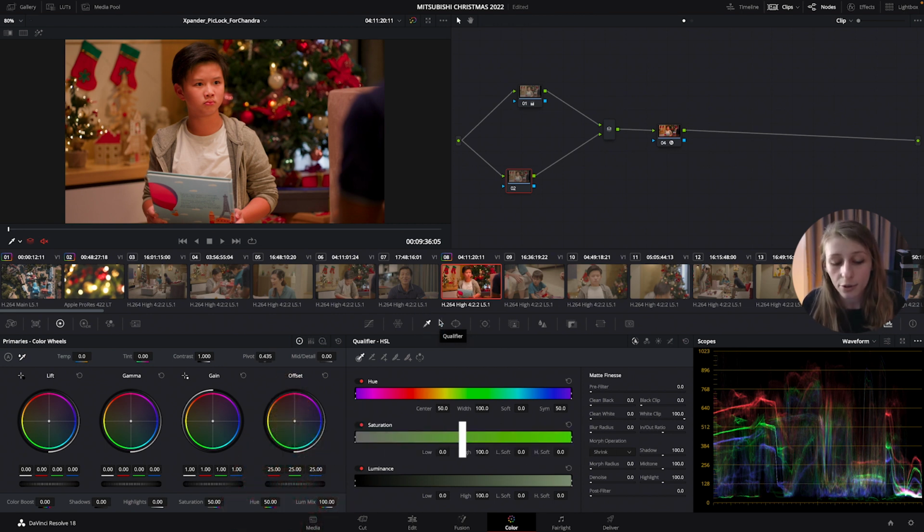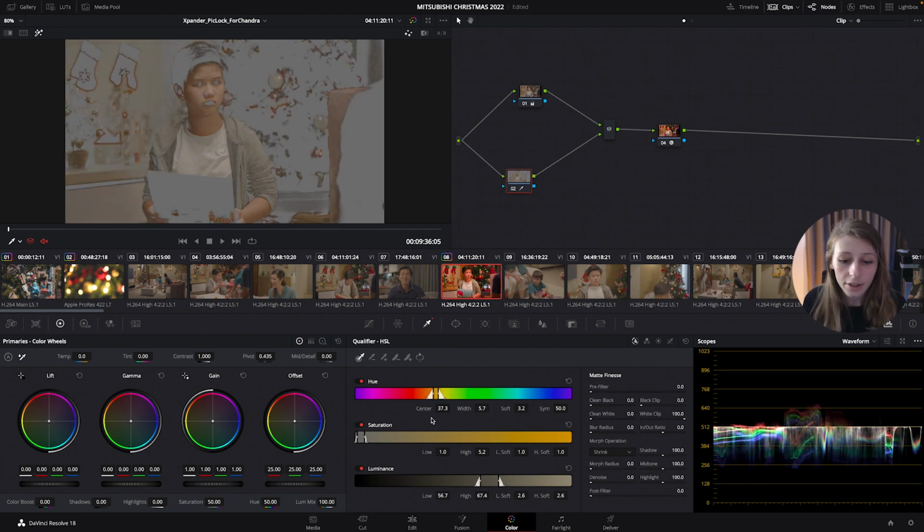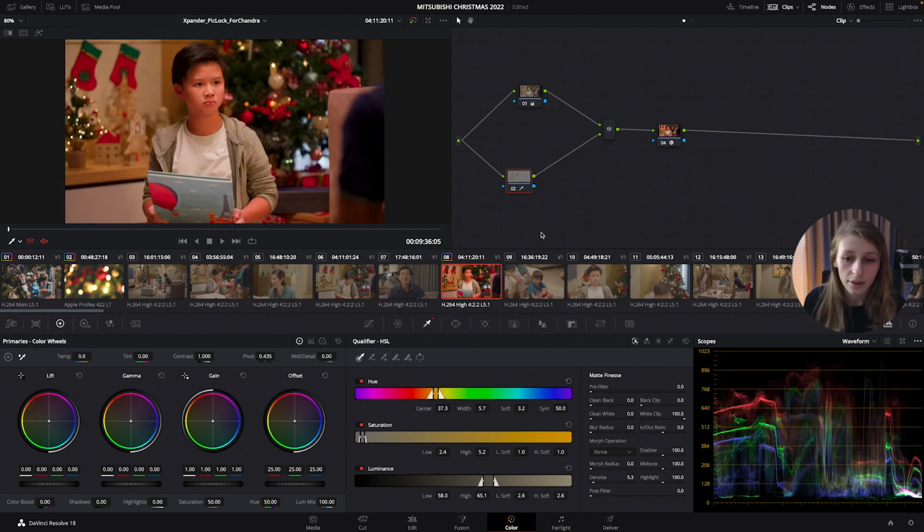Most of the YouTube videos, I see them going to the qualifier, picking the skin tone, and saying, okay, now I have this skin tone, so I'm going to try to fine tune it. So I just move my hue, my saturation, and my luminance, and I'm isolating my skin tone as well as possible. I denoise a bit, and that's it. Okay, so now I have my skin tone selected.